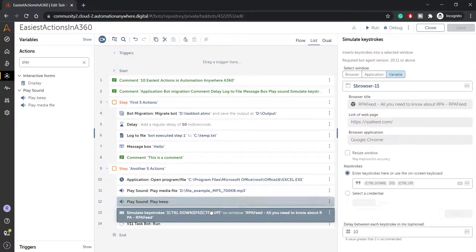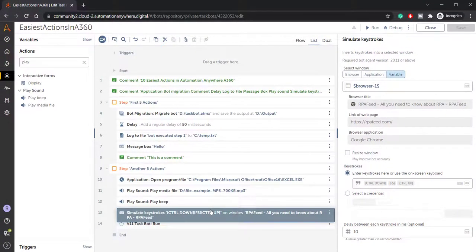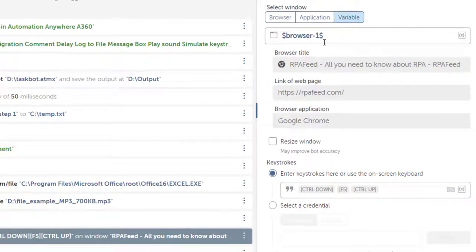Then we have simulate keystroke. Simulate keystroke is like when a person tries to press a key, any event happens at that time, right? If you want to simulate that same action, you can use this keystroke action. Here I have selected browser. So I am opening rpfeed.com, and I want to press Control F5, like I'm doing a hard refresh on that website. That similar action can be done using simulate keystroke. So that's pretty simple. And here in Windows, you can select browser or any other application, or you can variabilize the name like we have done right now.